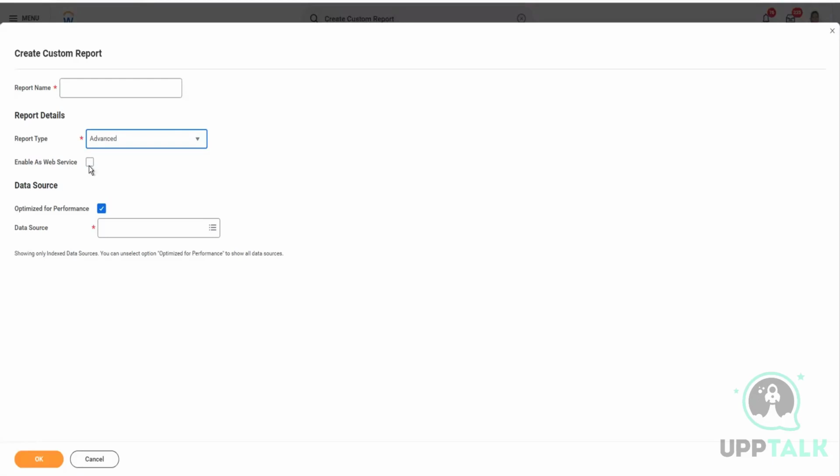So first feature is enable as web service. So you will have this feature here as well and on the next screen as well. If you forgot to do it here, you can still do it at the next page. So you can have advanced reports with web service, without web service, because advanced report gives you other features as well, not just enabling as web service. So if you want to use the advanced report features, which we're going to discuss a little later, you can still use it and not use it as a web service.